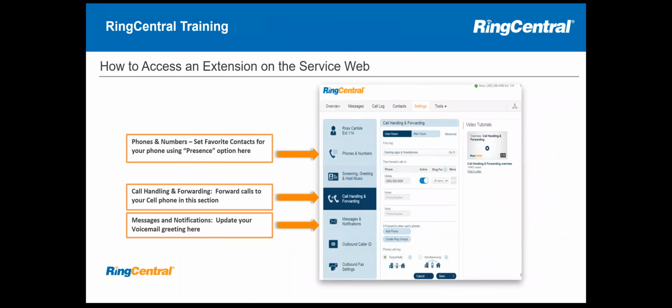Your phones and numbers tab, if you have a physical phone, I believe those 311s only have 6 buttons, so you won't really have a lot of options there as far as using Presence. But what Presence does is it allows you to assign team members to those extra buttons, the 4 that you'll have available to you. And that way you can see if they're on a call or not, if you do a lot of transfers to those folks.